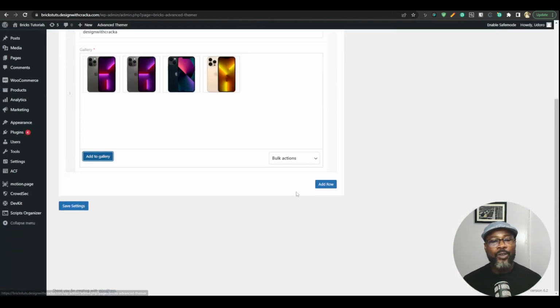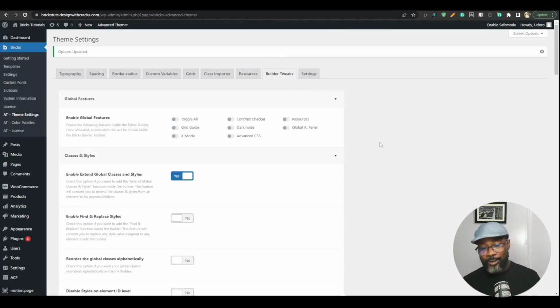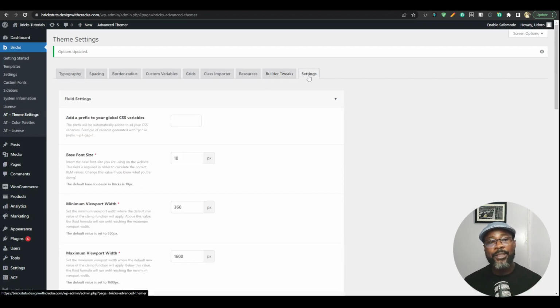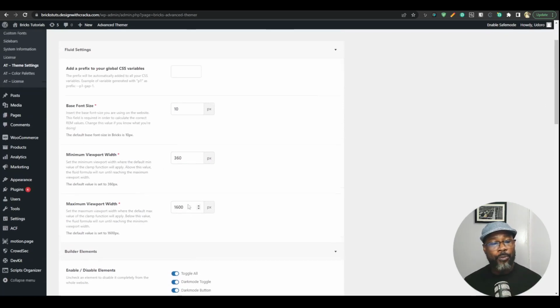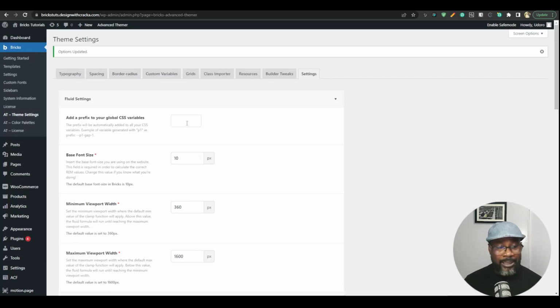The next thing we're going to go into now, we're getting to the interesting part here, is the builder tweaks. Now, before we go to the builder tweaks, I think this should have been the first setting. This is kind of like feedback, because you want to show this first. The first thing I want to do is to set my minimum viewport width and my maximum viewport width, my base font size, before doing any other thing.